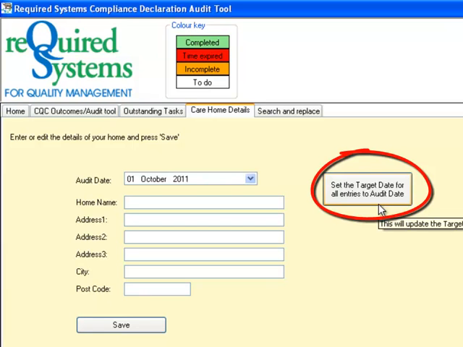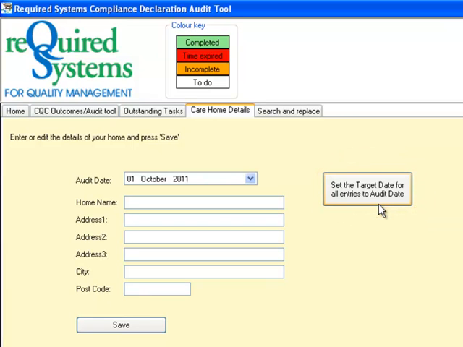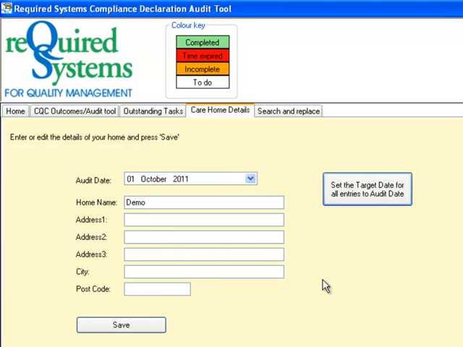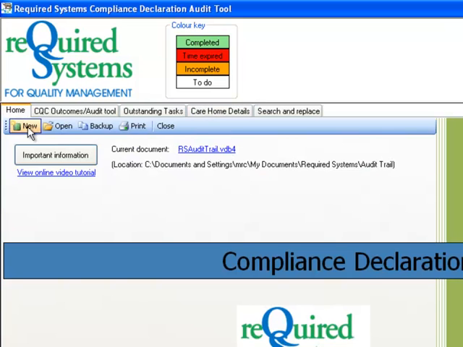This button here allows us to set a target date to be the same as the audit date for all entries on the grids. By clicking this, it will automatically populate the target date field with the audit date. You can do this now, or you can put in the target dates manually later. Okay, I'm just going to type in the name of my home here, which is going to be just a demo home. And I am going to set my target dates to be the same as my audit date throughout the grids. So I click on there, say yes. Finally, I just save the information on the screen, and now I'll go back to the home screen.